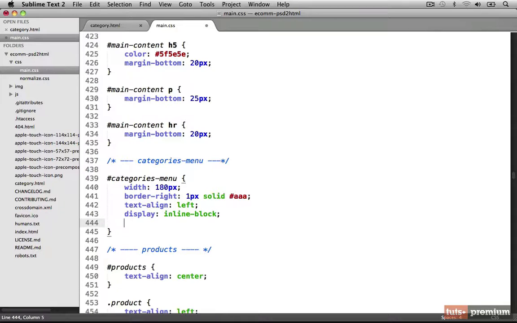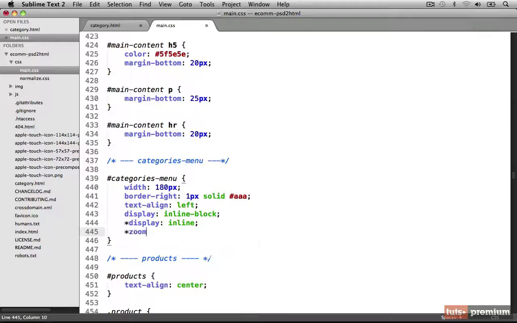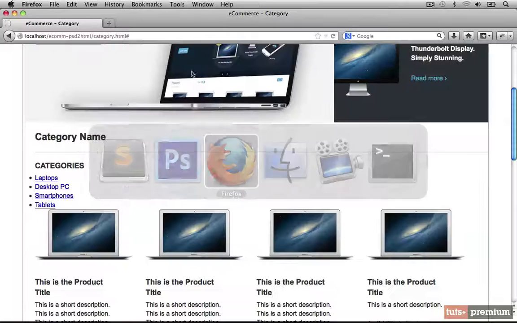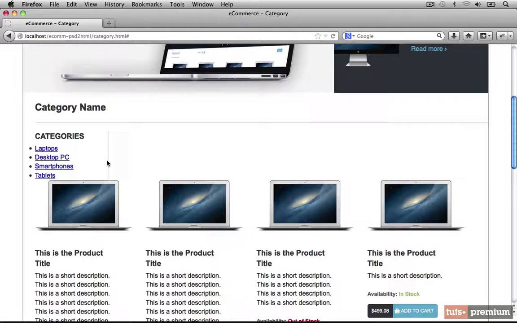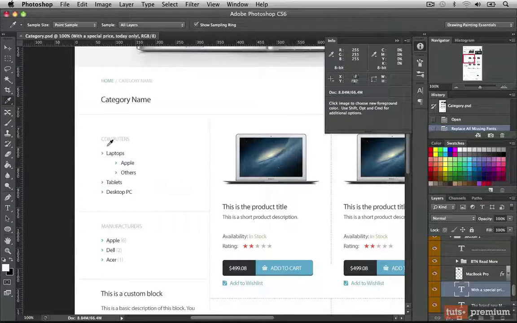And now to fix this in Internet Explorer, we need to use that hack. So we use an asterisk and set display to inline, and then an asterisk and set zoom to 1. Let's save this and we'll take a look in the browser real quick. There we go. We're getting there. Let's style our H3 heading here. So you can see that it should be this light gray color.